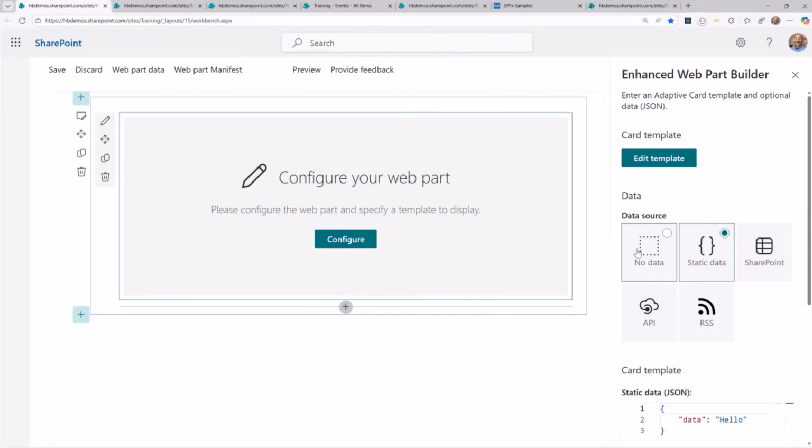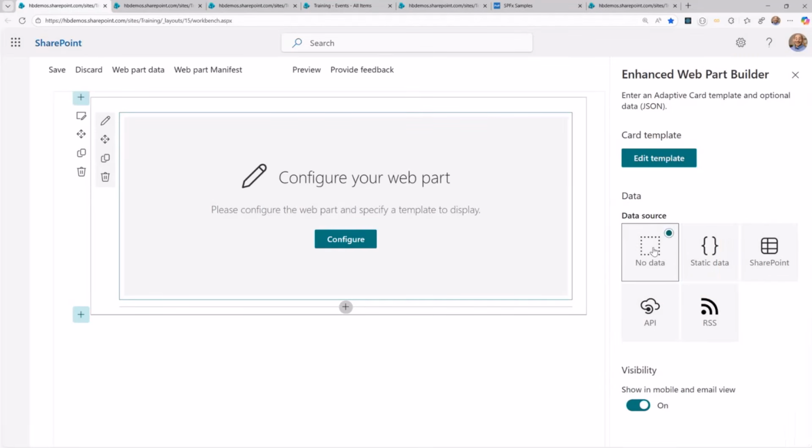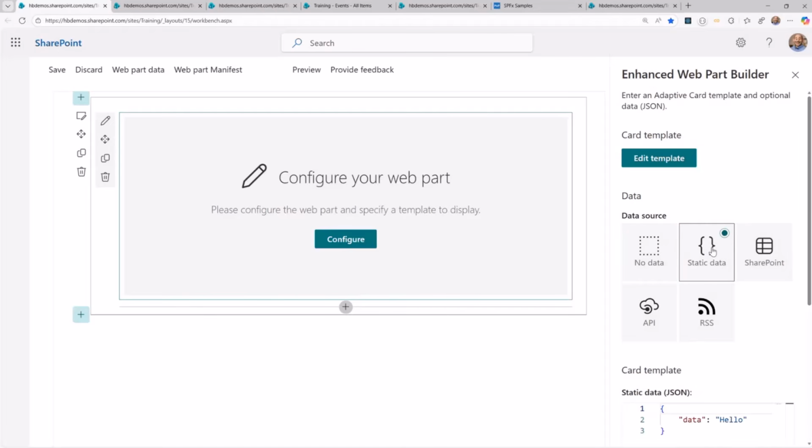But what we want to focus on today is this part right here. And I'm gonna pretend I'm David. I'm gonna use the fancy highlights here. There you go. So what we can do is we can actually specify I don't want any data. I just want to hard code the values in my adaptive card. We can say I want to grab data from static data that I've provided here.